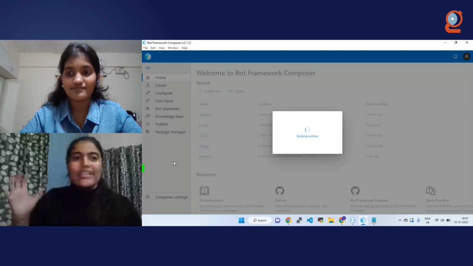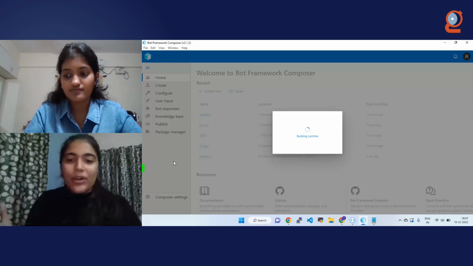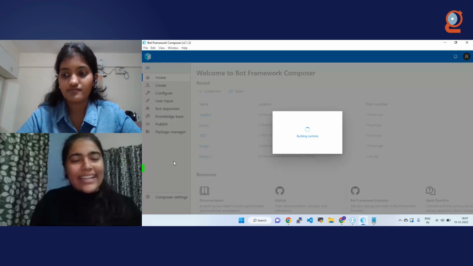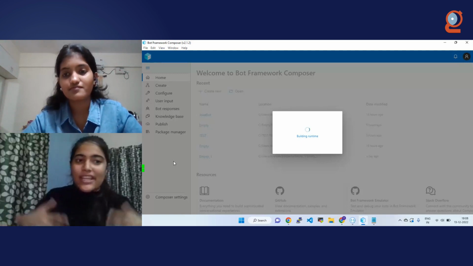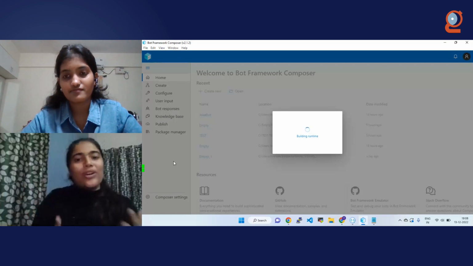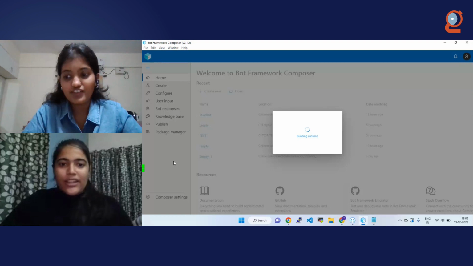So there are 2 ways. Either you can run your bot here in the Bot Framework Composer, or the second way is to download the code from that location path and run it in your desired IDE, for example, Visual Studio Code. Or the third option is just give it to your developers who are going to continue with the same code. So these are some of the options where you could actually make use of this AI bot. Let us wait for it.